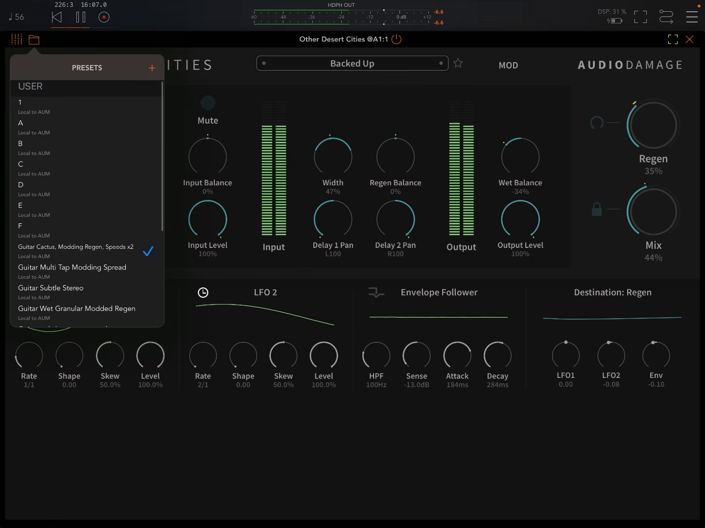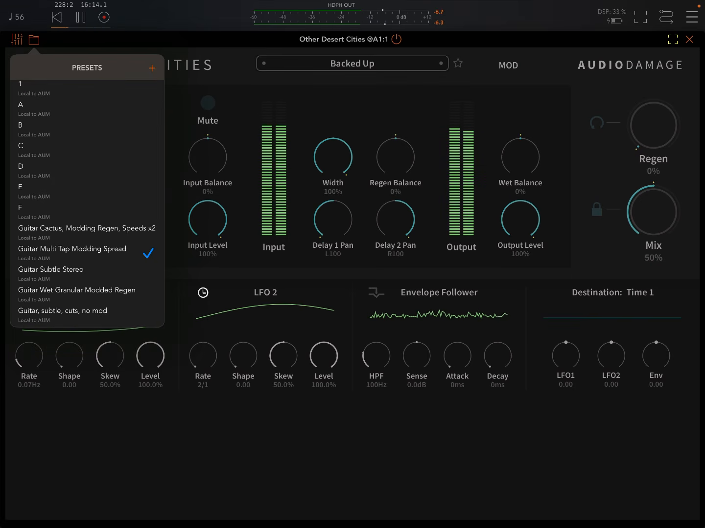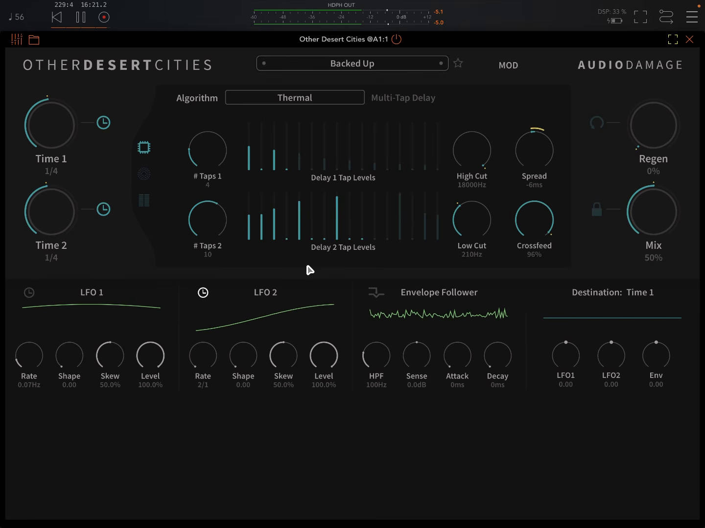Let's look at a different example. So what did I call this one? Multitap modding spread. Okay, so this is just a multitap delay, right? And we just adjust the knob here to set the number of taps. You can see I've set this one to 4 taps and this one to 10. And then I can dial in the volume for each of these with my finger, right?